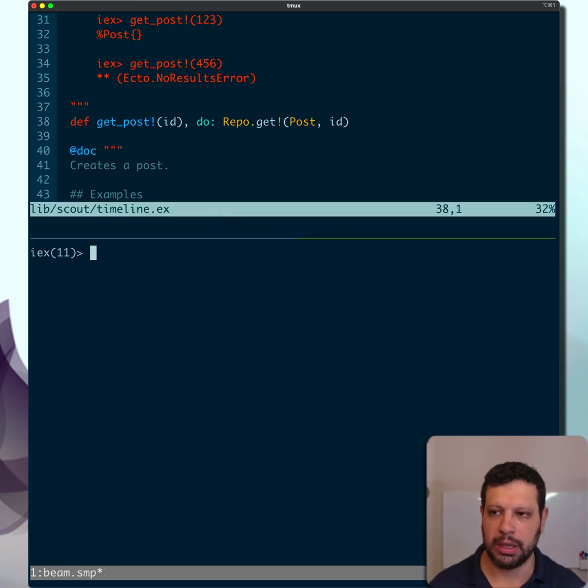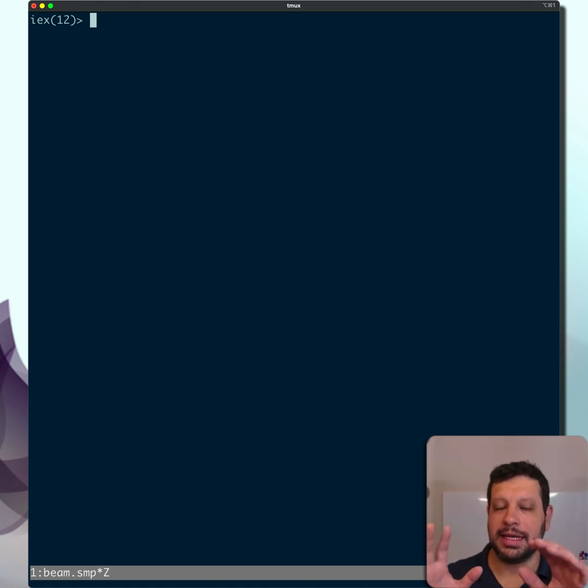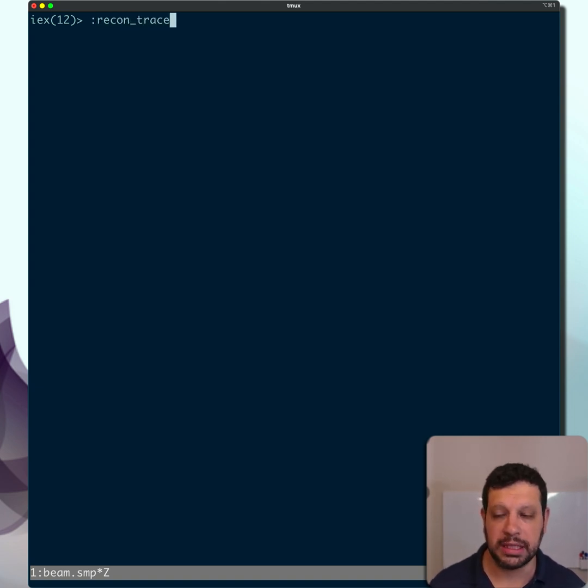So I'm going to go ahead and open up an IEx session right here, and let's go ahead and do this. So I have Recon installed already. And Recon is a library, but it actually comes with different modules. So don't get confused about that. So we're going to use Recon Trace, this module. There's other ones, and you can look at all the documentation. There's good stuff there. And we're going to trace calls.